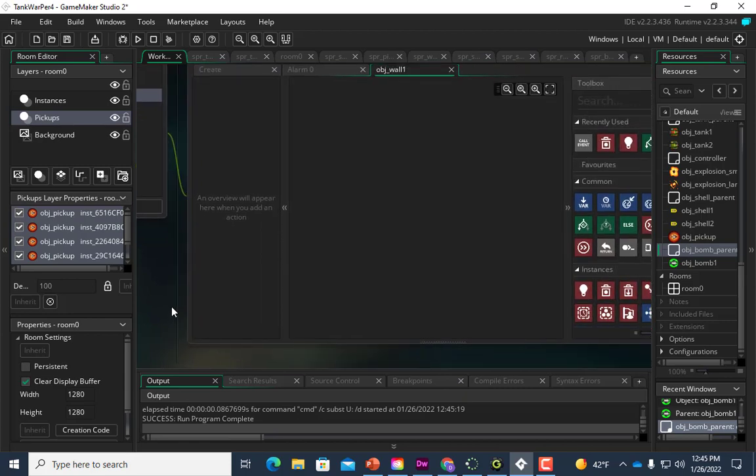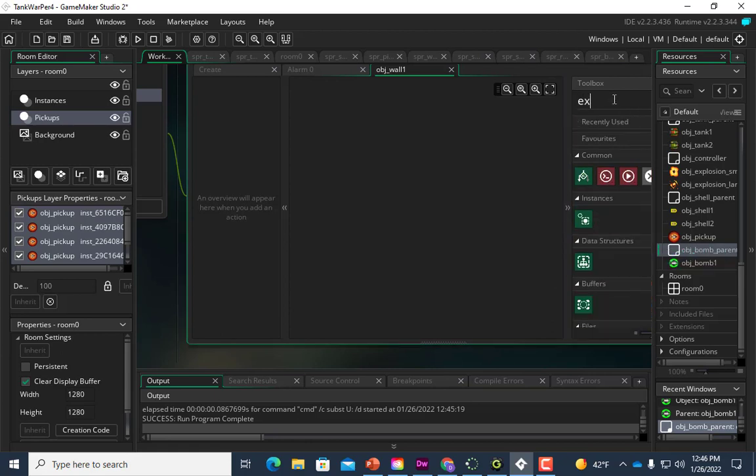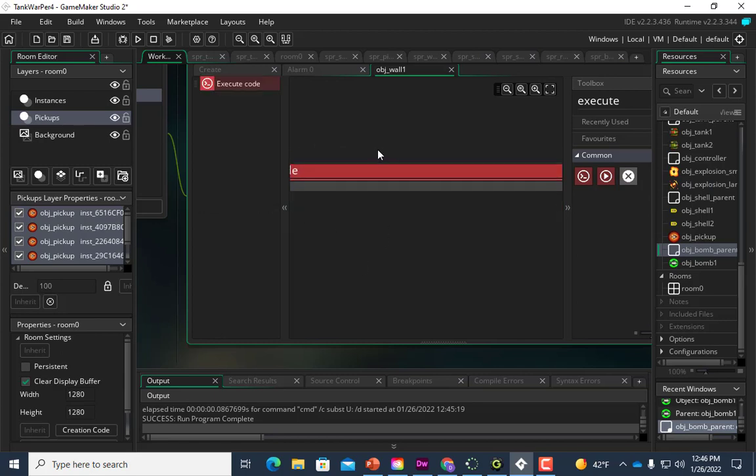Problem is, in this version of GameMaker, it doesn't have a bounce function anymore. So you have to do it yourself. Which means, what do we do? We say execute code. Remember the walls are solid, right? Execute code. What code are we executing?